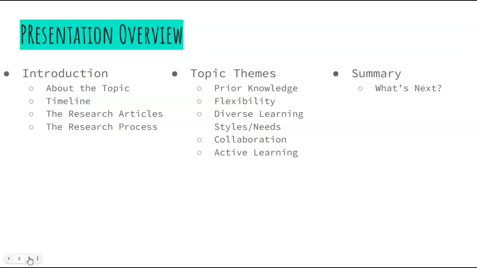And then here's just a little overview about the presentation. First I'll give an introduction, just a little bit about the topic, a timeline to do with the topic that I chose, the research articles that were chosen, and then a little bit about the research process and why I chose the topic that I did. Then I'll go into some topic themes: prior knowledge, flexibility, diverse learning styles and needs, collaboration, and active learning. And at the end, I'll summarize, sum it all up, and tell you what's next, what you should do with this information.